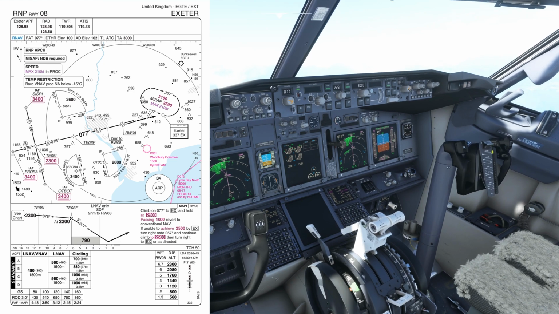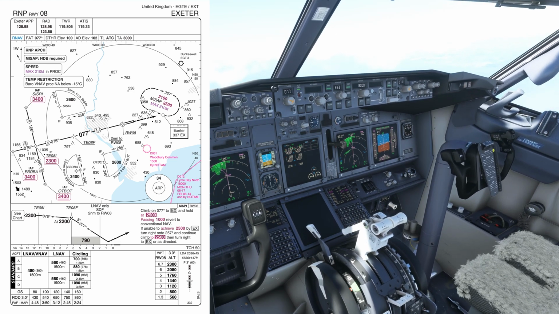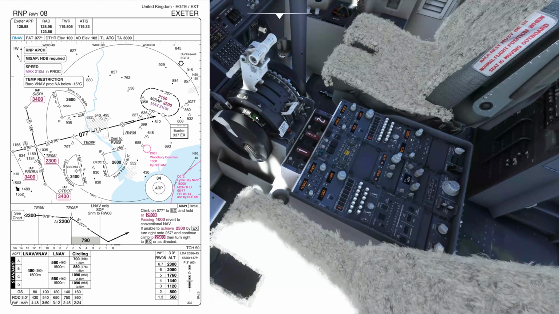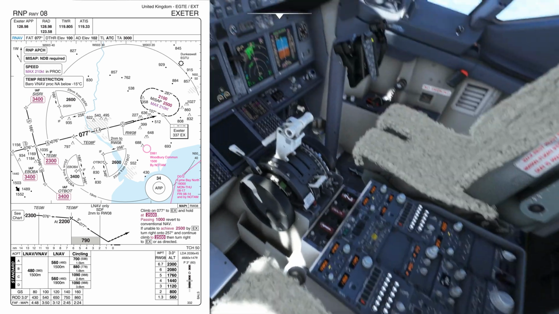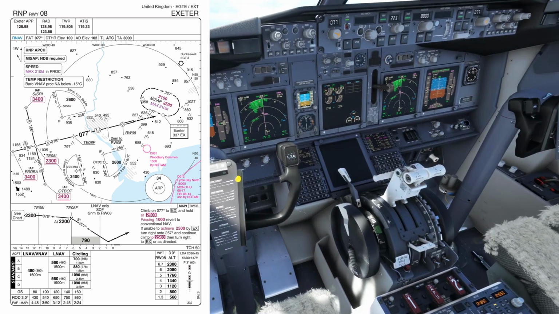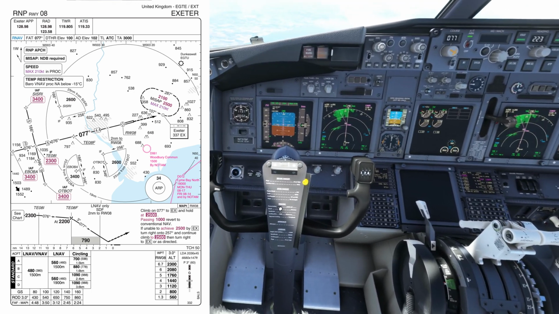The next thing I'm going to set, you can see on the missed approach procedure here, there is a straight ahead to an NDB which goes into an NDB hold. So I'm going to have that set up in the ADF radio there, 337.